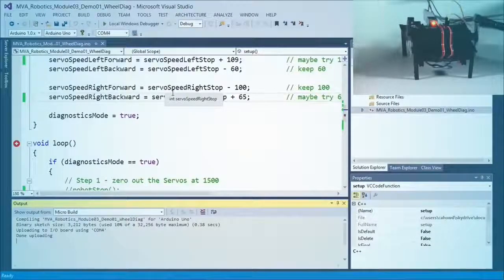Got it. Now, is that number applying to both motors? The right servo speed, I see. Servo speed right and servo speed left, I see. So you have them separately.